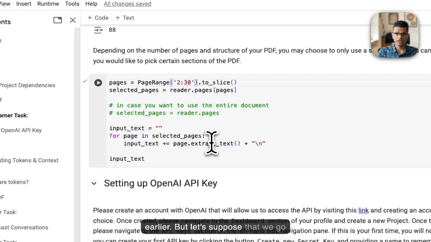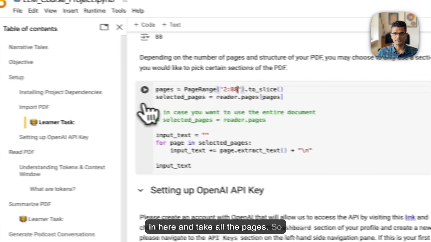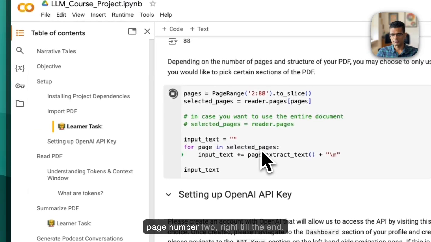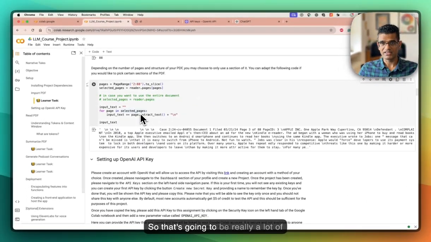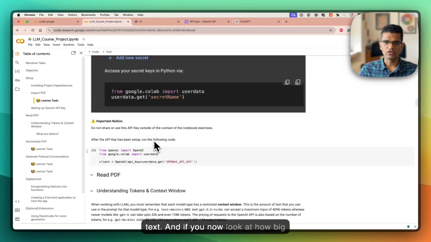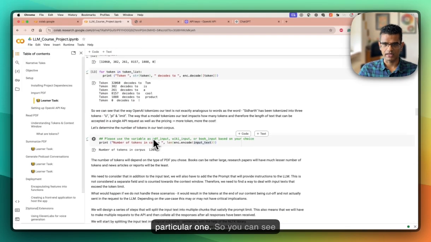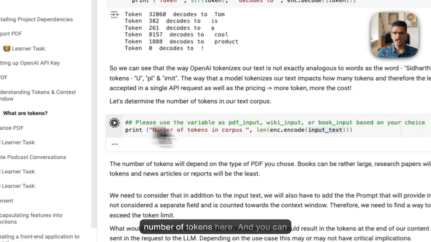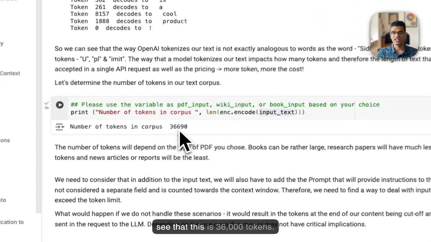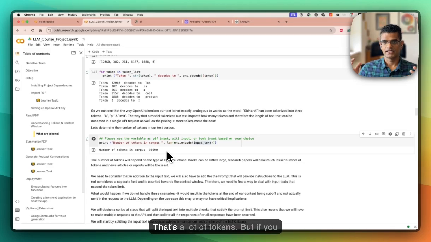But let's suppose that we go in here and take all the pages, starting from page number 2 right till the end. That's going to be really a lot of text. And if you now look at the amount of tokens in this particular one, you can see the number of tokens here. You can see that this is 36,000 tokens. That's a lot of tokens, but if you remember, GPT-4o mini has a context window of up to 128,000. And you might say, okay, why don't we just use the entire thing and send everything in one go?